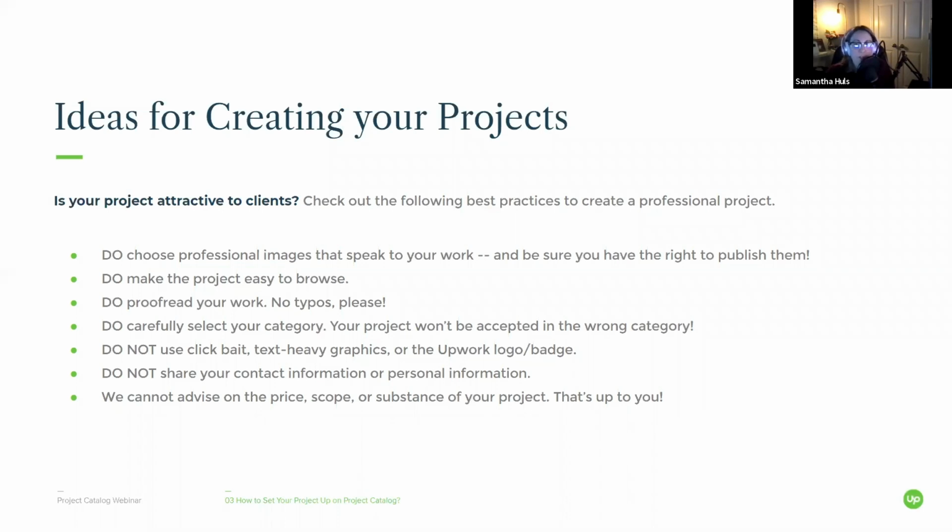In addition, carefully select your category, because clients will not be able to find projects in categories where they don't belong. Don't use clickbait, text-heavy graphics. Don't use the Upwork logo or badge. And then obviously don't share your contact information or any other personal information, because we want to keep you safe on the platform. Also, we can't advise you on the exact price or the exact scope or the substance of your project. That's completely up to you. But I hope that through this Q&A and through this webinar, you're starting to come up with some ideas and get to that point where you're ready to put up an awesome project catalog listing.